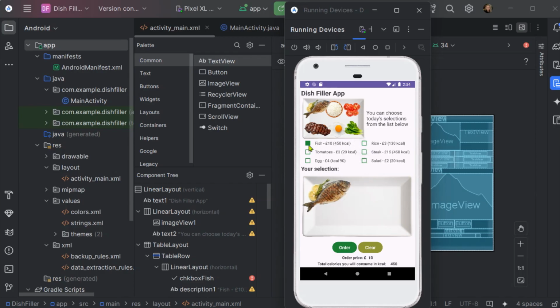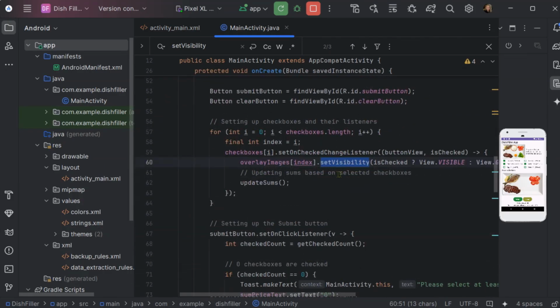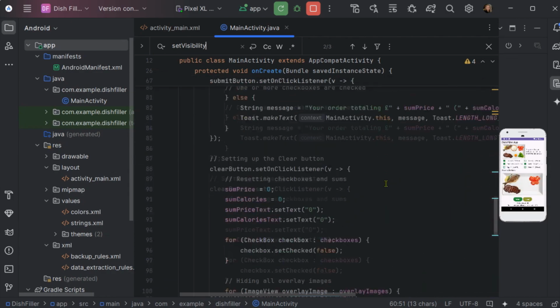If you try to choose nothing and order it, you'll see a toast message asking you to select at least one item. After completing the selection and pressing the order button, a toast message confirms the order, displaying the total price and calories. The set visibility method is used to display or hide images corresponding to the selected items.